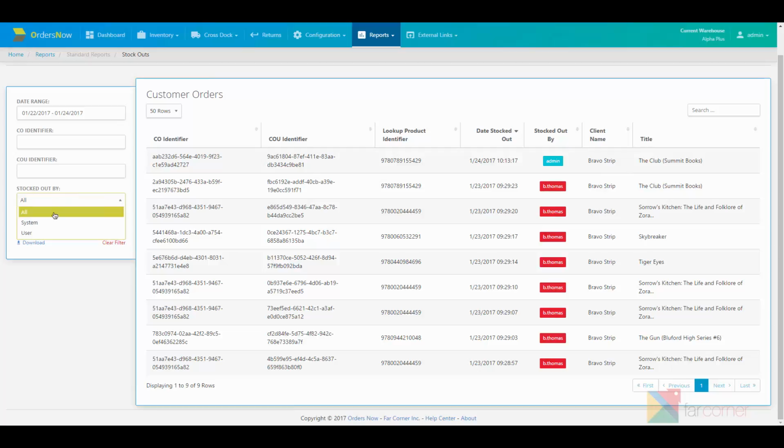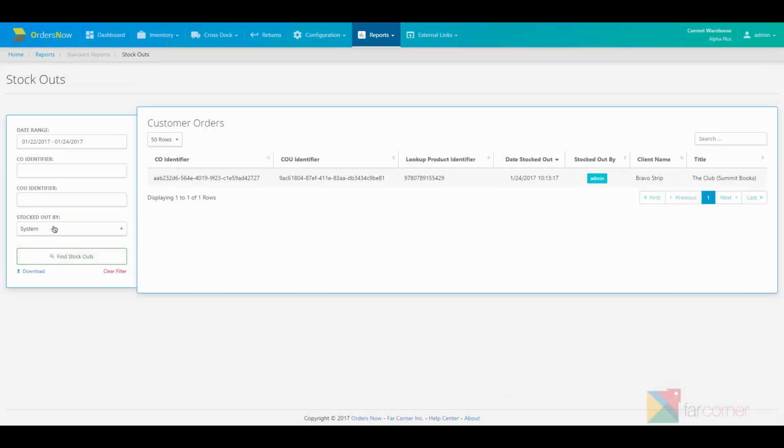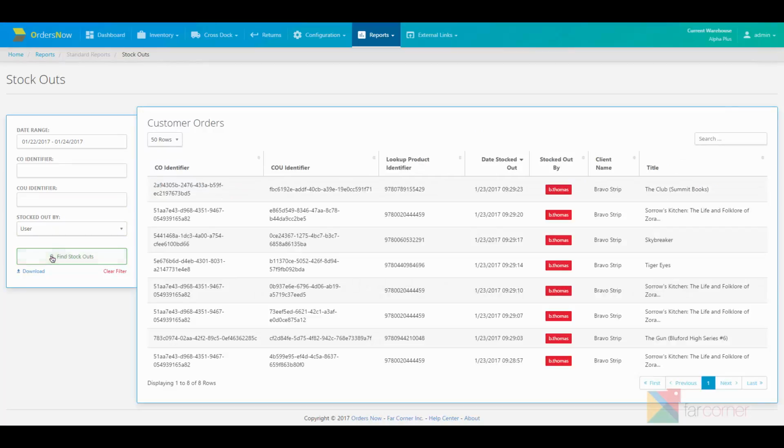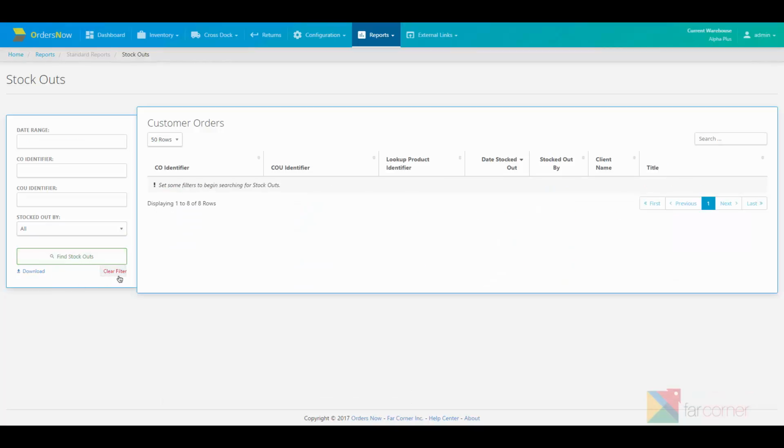And if I wanted to filter this by only system stockouts, I can, and you can see I only have one, and then by user stockouts, which would be any user in the warehouse doing that. You can also clear these filters by clicking the Clear Filter button, and you can also download this report as a CSV file, which you can open in Excel. So that's a stockout report.